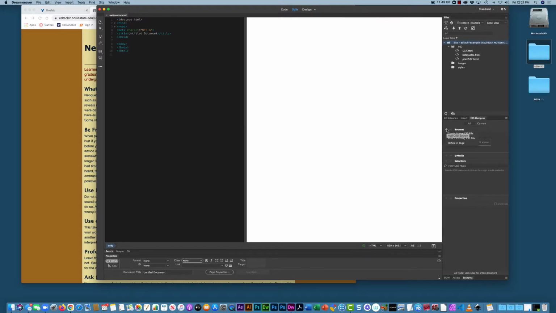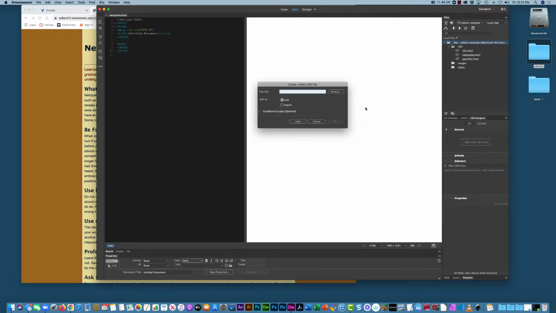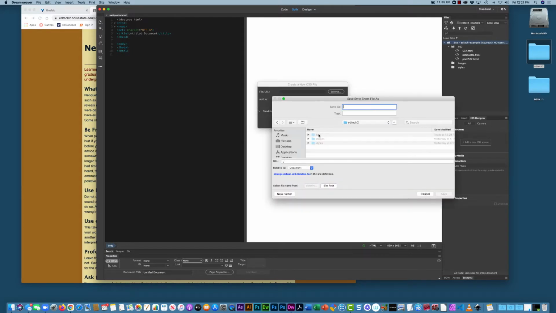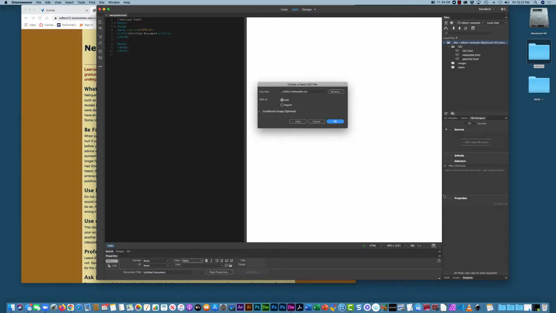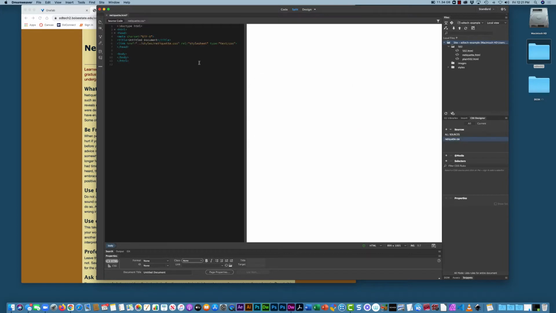So if I go over here and I click this plus sign, I can create a new CSS file, and then it wants me to browse to decide where I want to put that. And so I have a styles folder, maybe you called it CSS, but I'm going to call this netiquette.css and I'm going to save it. And then I'm going to hit OK. So I can see up here that it's added this, but I can also look over here to my styles folder and I should see not only my Netiquette HTML page, but I can see my CSS file.